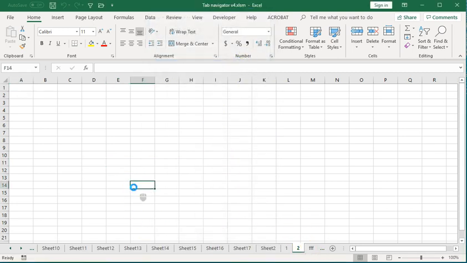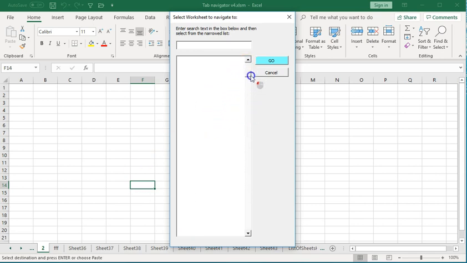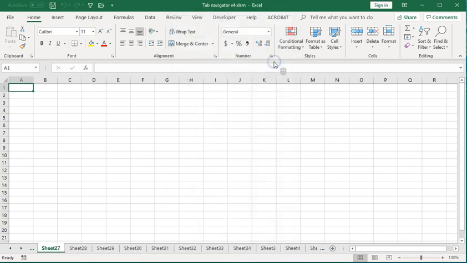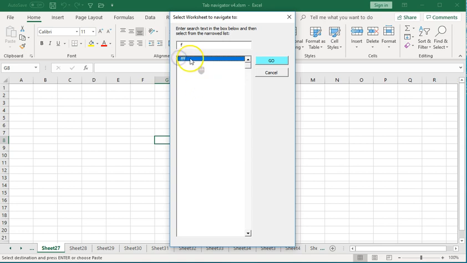So basically just Control S, scroll down if necessary. This in this case is not really necessary, but click the sheet you want to go to, click go, and away you go. Then if you want to narrow down, because you know that, for example, your sheet has an F on it, you just come into this box up here, type F, and it'll narrow down and only list the sheets that contain the letter F.